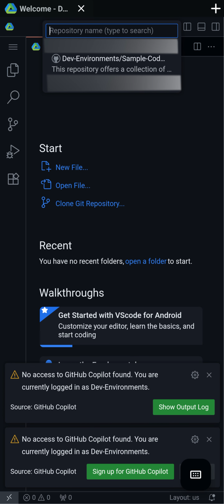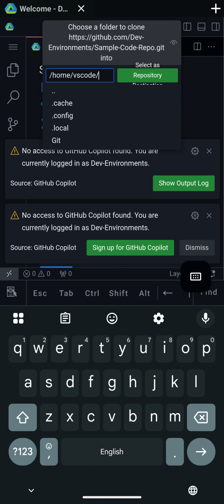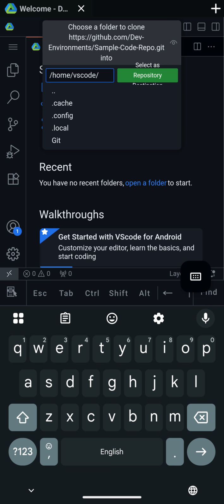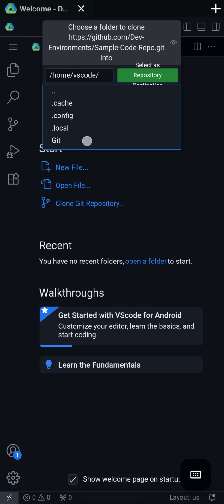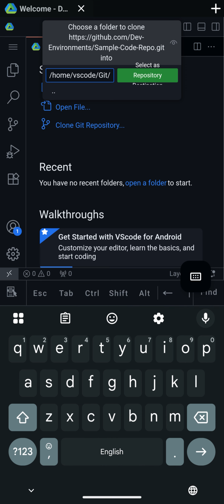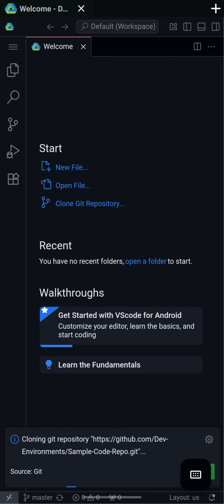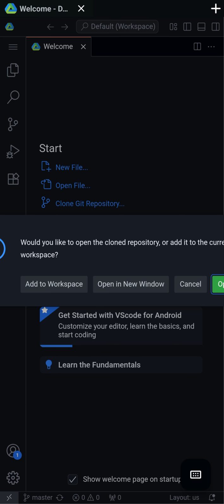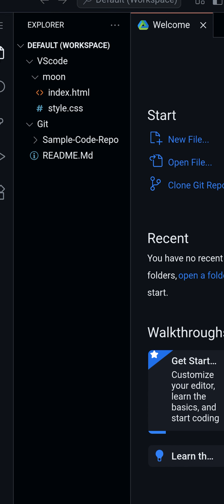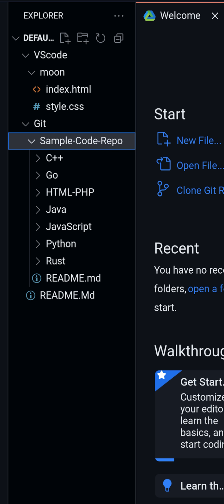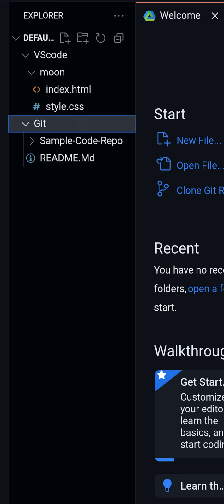Here we have a sample code repo. Click and choose the location. This Git, we are going to clone it in this location. Okay, we are cloning. Click cancel, otherwise everything in the workspace will be messed up. Cancel. And as you can see, we have this repo here in our Git folder.